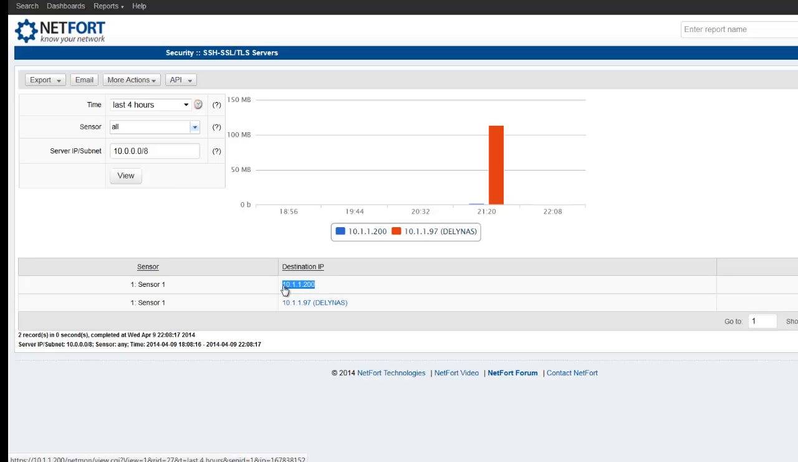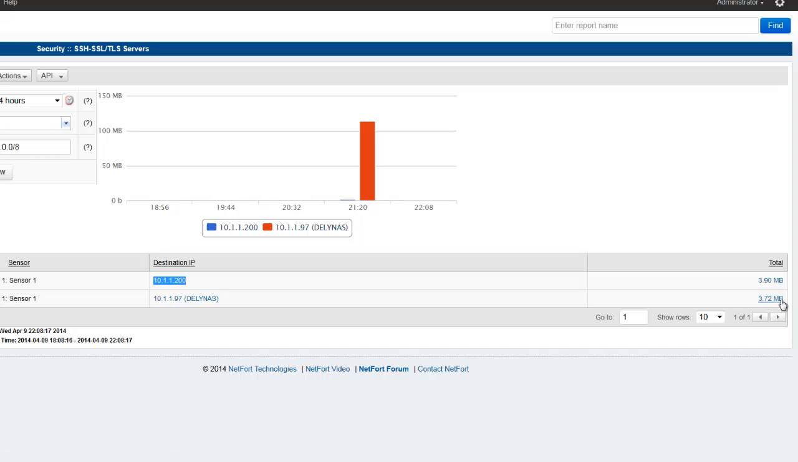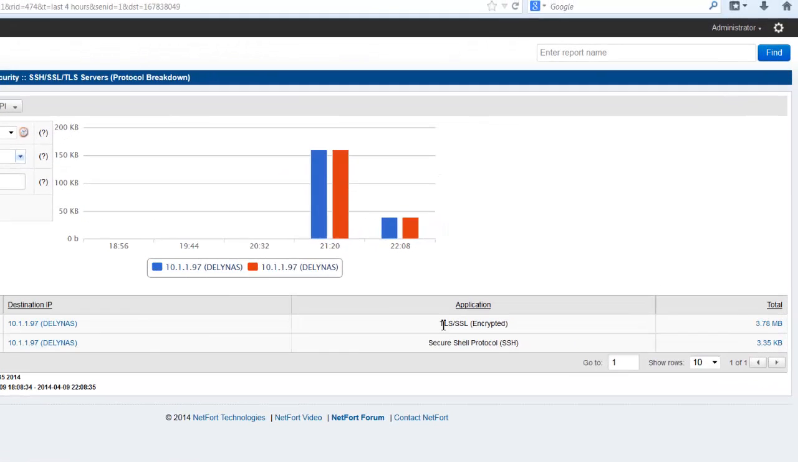The first one is LAGuardian. Now we don't have a problem with LAGuardian, so I can ignore that. But I do have a NAS server here, so let's do some analysis on it. So we just click on the total here to drill down. So we do see it's running an SSL encrypted application. Also SSH is running on this server.